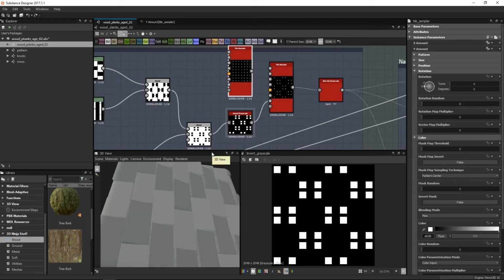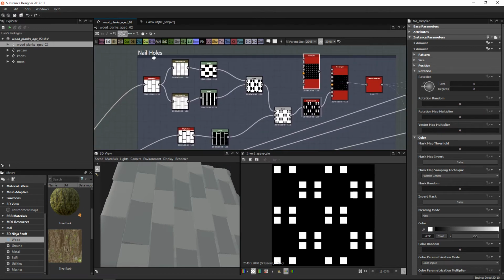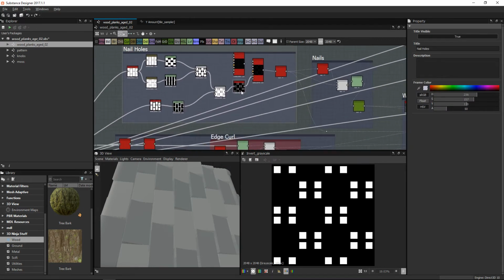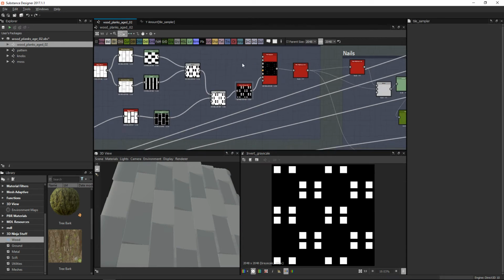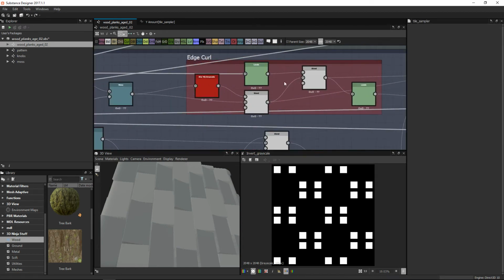So a question we have here is about the way to throw color behind this section to keep organized. Yeah, actually, you can do that here. I think what you're referring to is these frames. So you can do that. I do that sometimes. Well, you can see I did it here with my edge curl.